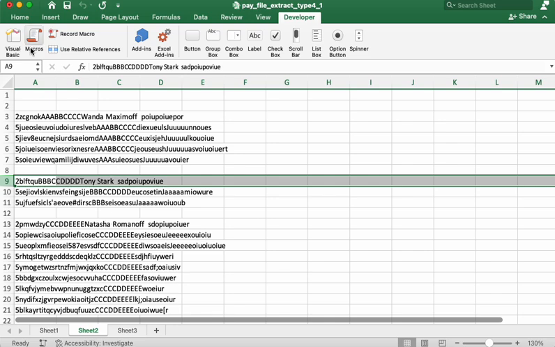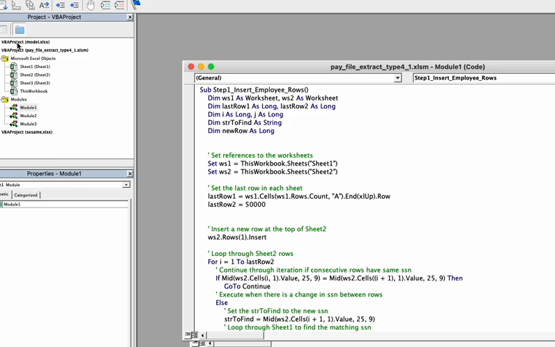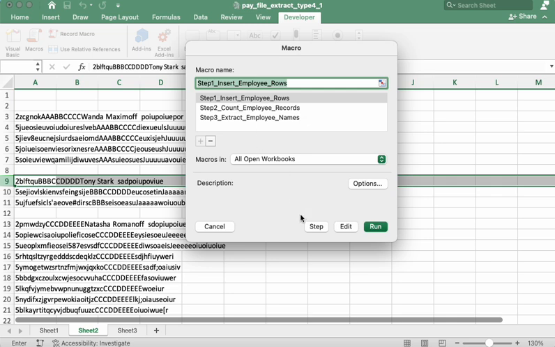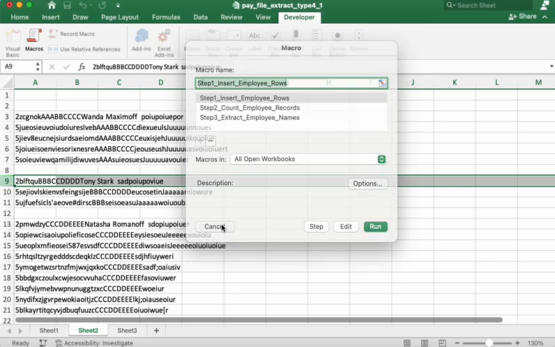If you want to look at the VBA code, it is here, and there are 3 modules. These module 1, 2, and 3 are step 1, 2, and 3 in the macros list. So you can go in there and adjust or change the code as you'd like.